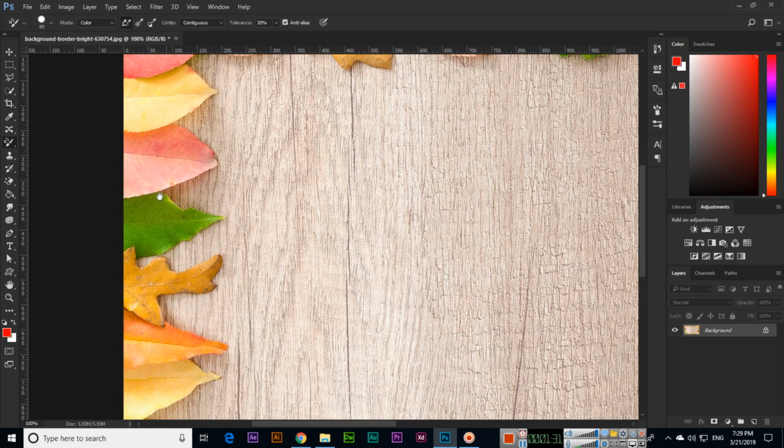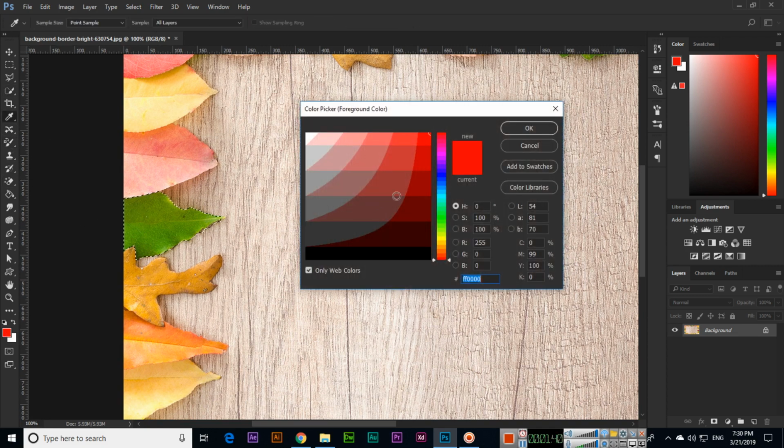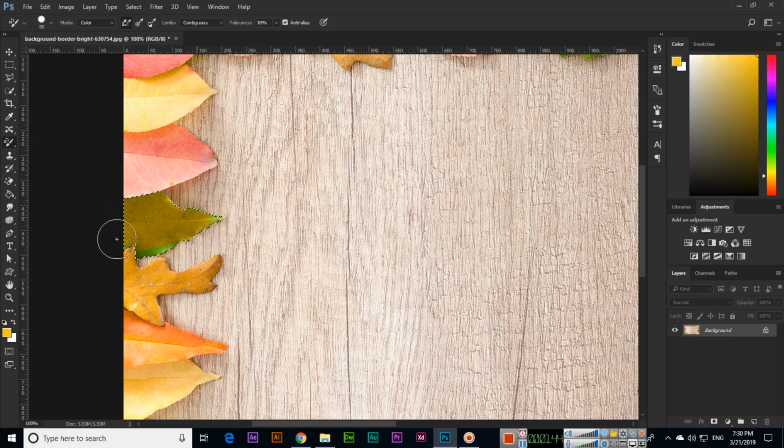Now it is red. Same thing here, if you want to change the color, like select this leaf, then select the color replacement tool, and then select any color, for example orange. See, so it will change the color.